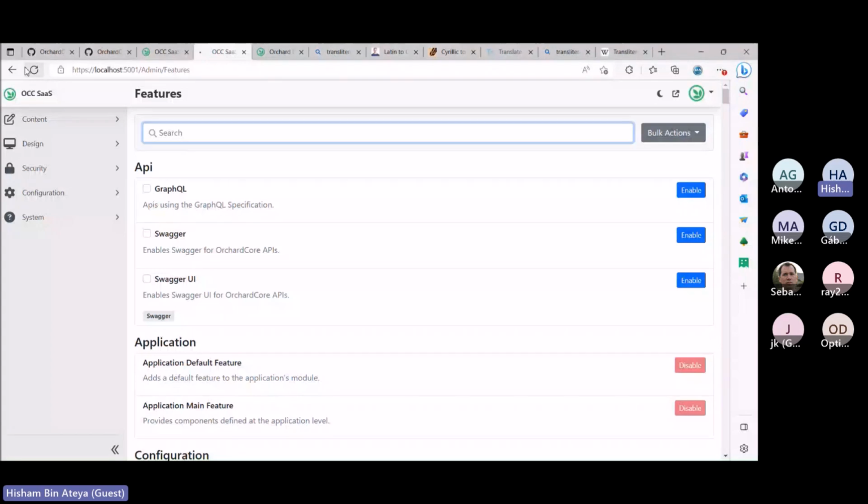So now, when I refresh the website, it shows the default image that I set in the app settings. I think that's it. That's all for the Gravatar. Nothing much here.